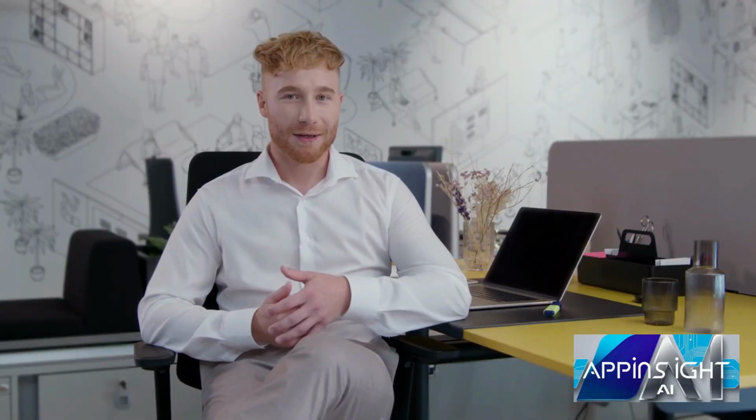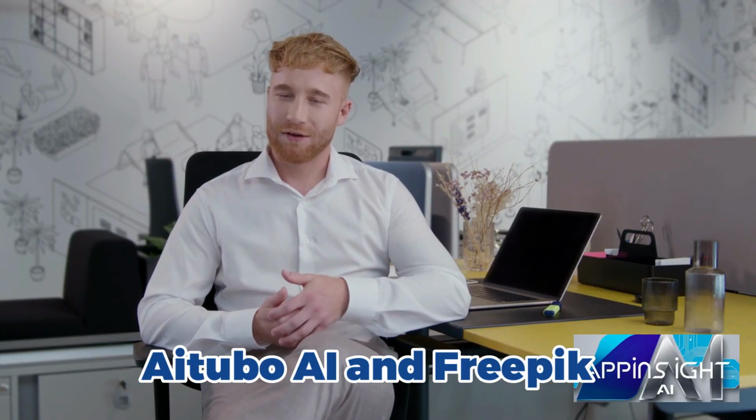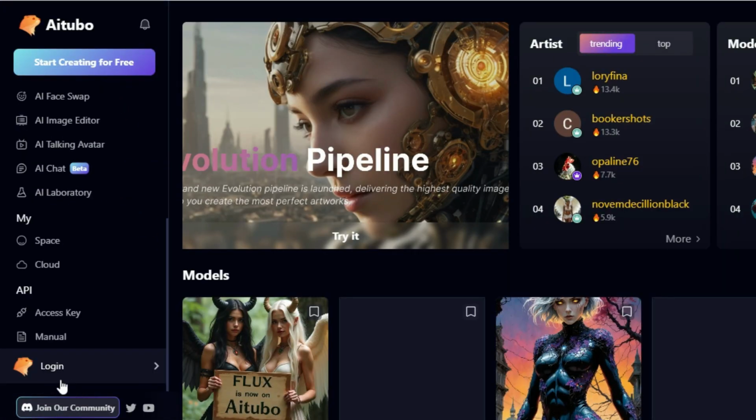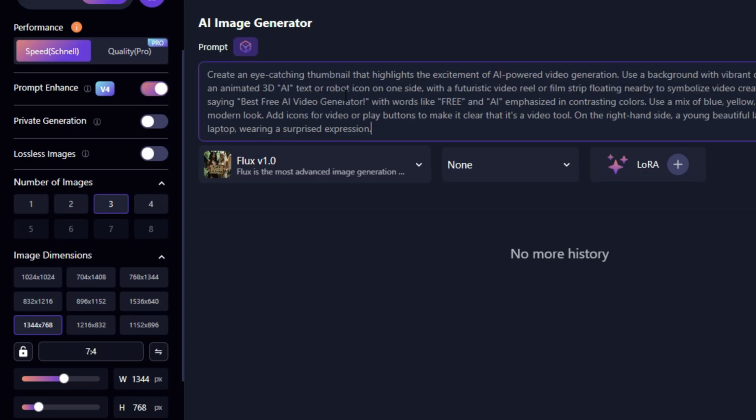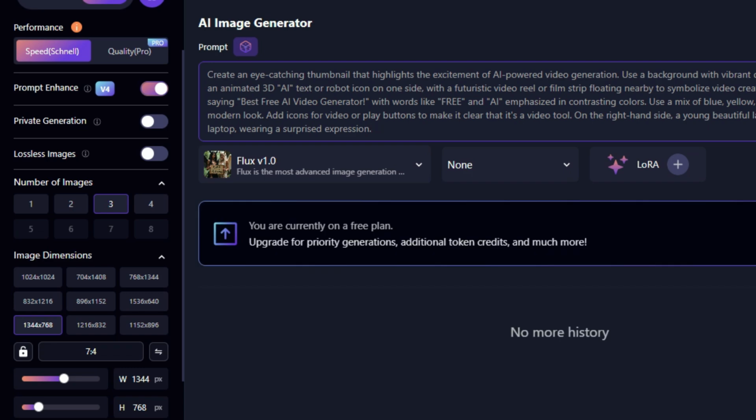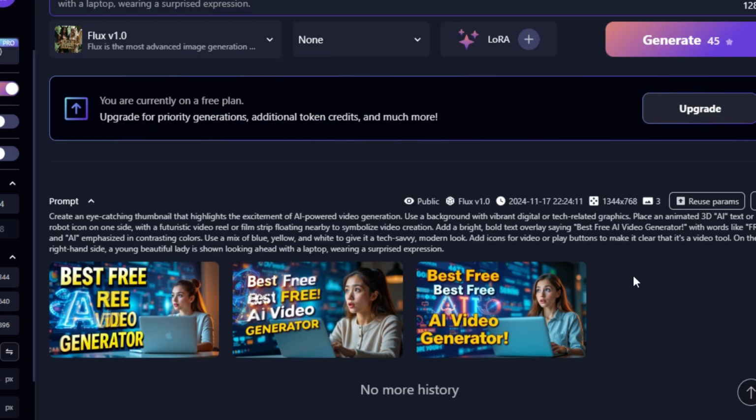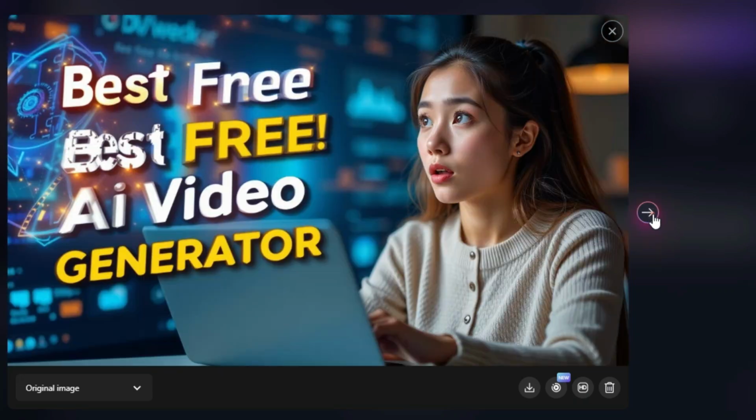For even more variety, we can try the same prompt in iTubo AI and FreePick. iTubo AI steps. Log in and use the AI image generator. Paste the ChatGPT generated prompt. Choose to generate 3 images and hit Generate. You'll get beautiful thumbnails that are perfect for your content.